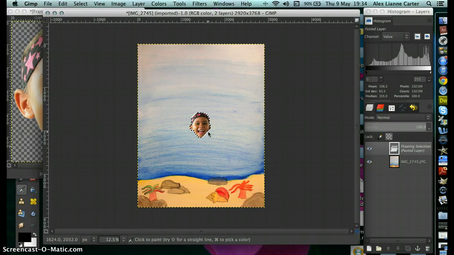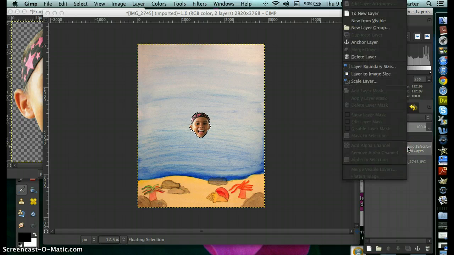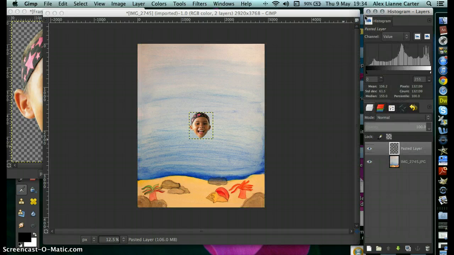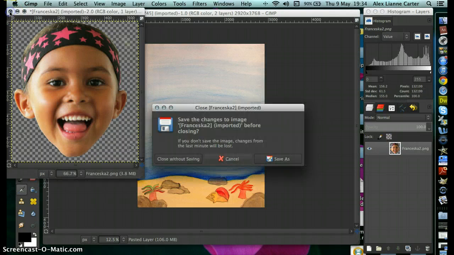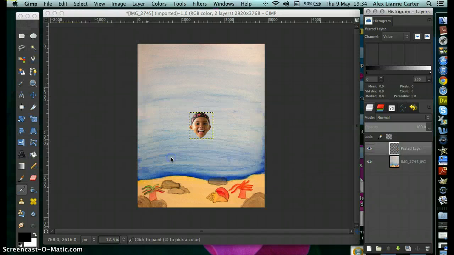Now that her head is here, I need to turn her head into a layer. So to do that, I'm going to come over here, I'm going to right click, oops, and go to a new layer. You'll notice now her little head pops up here. And I'm going to go back here. I'm going to close that window because I no longer need it open, without saving.